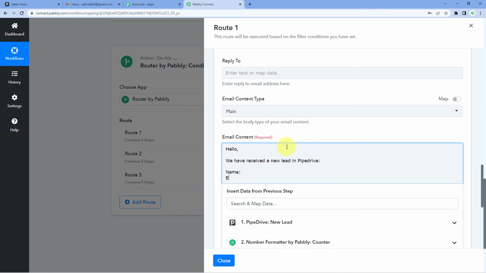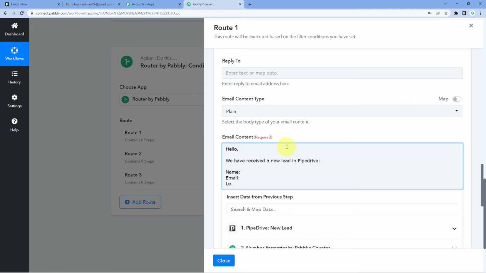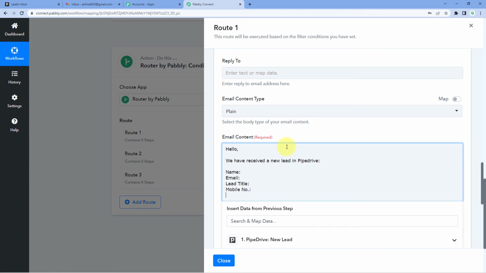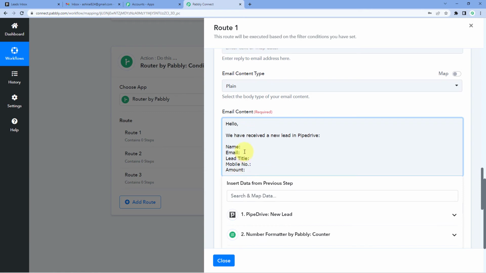Name, email, lead title, mobile number, and at last what you have to do, amount. This is the amount. So we want to get that and send the details of the new lead. So we have received the name of the new lead from Pipedrive and Pabbly Connect.